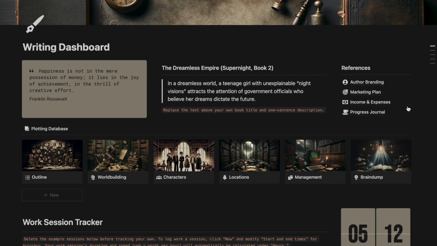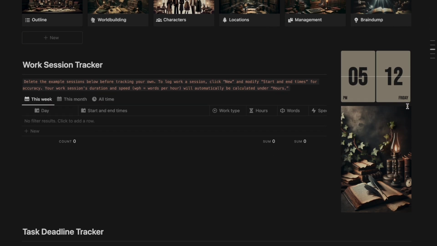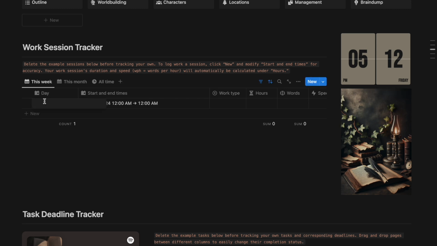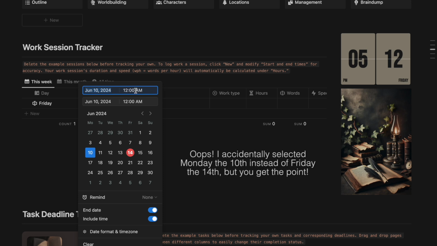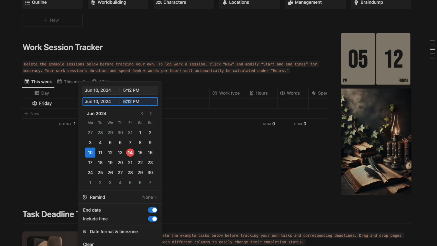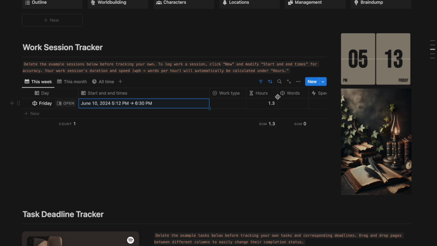Scrolling down past the main linked sections here, we have a work session tracker. For the day section, I usually like to just write the day of the week. So today you can see over here, for a quick reference, it's Friday. So I'm just gonna say Friday here. Let's just go ahead and say what time it actually is right now. It's 5:12 p.m. And let's say I finish working on the book. Let's say it's like 6:30, right? It would automatically populate how many hours I worked during that session, which is really cool.